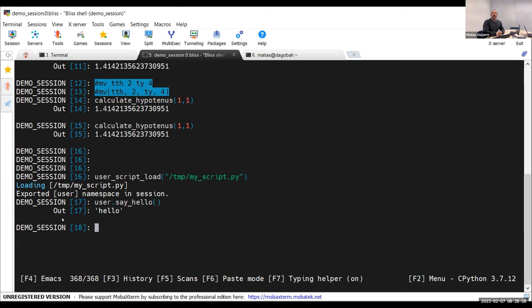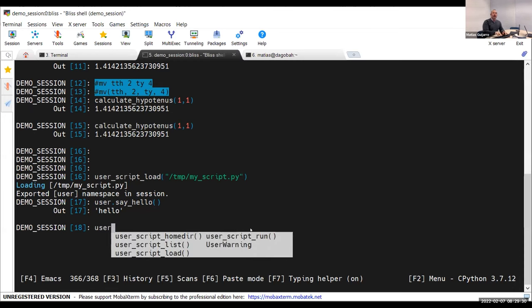This is really the recommended way to load scripts, because it's putting the things into what is called the namespace. The namespace is called user. So if you use the user script load function, you know that the thing will go into a user namespace. And it's good because it's not polluting or adding stuff in the global namespace of BLISS itself. But you can also decide to use another namespace if you want.